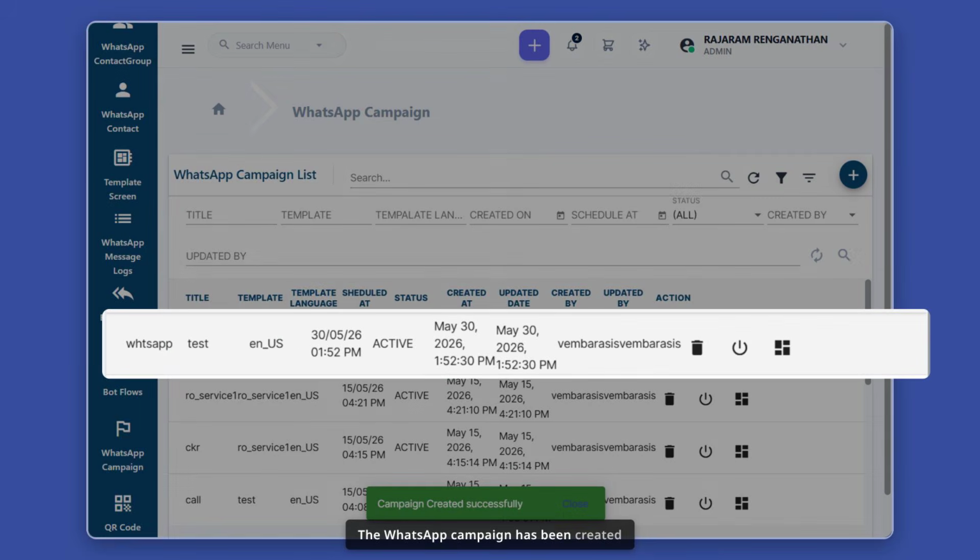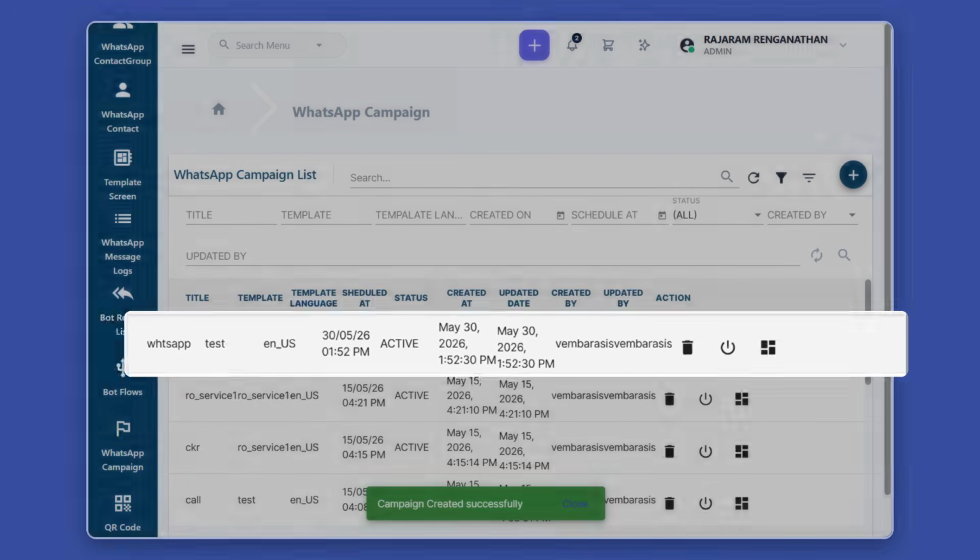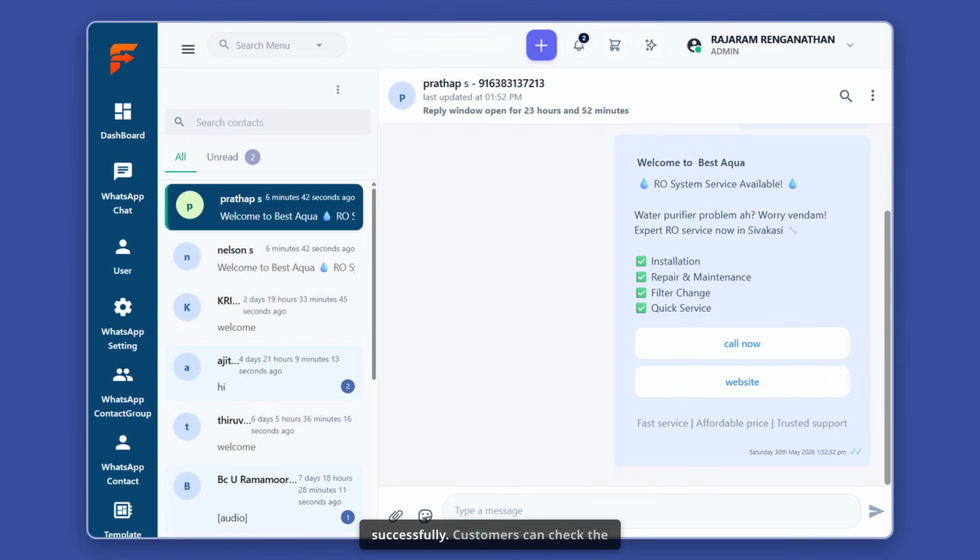The WhatsApp campaign has been created successfully. The campaign message has been sent successfully. Customers can check the message in their WhatsApp chat.